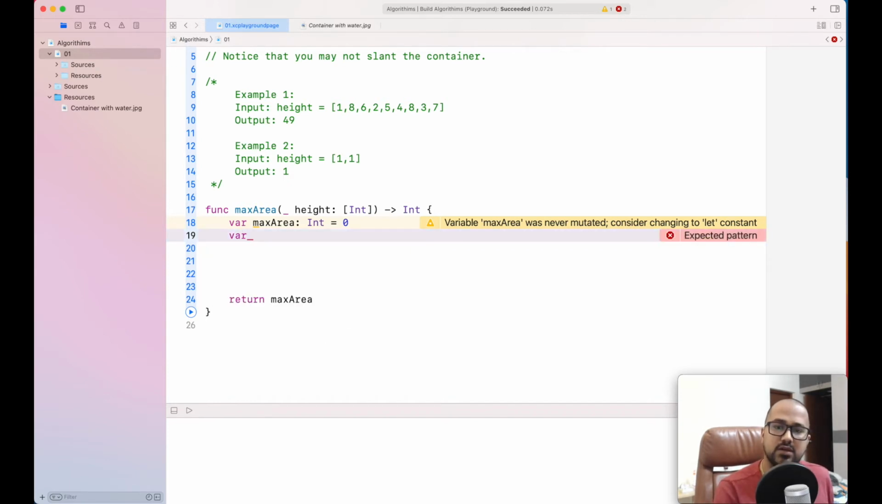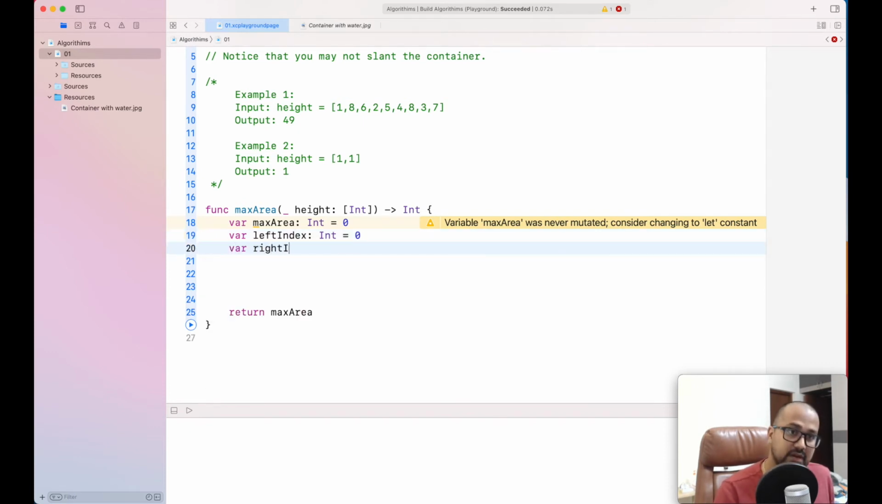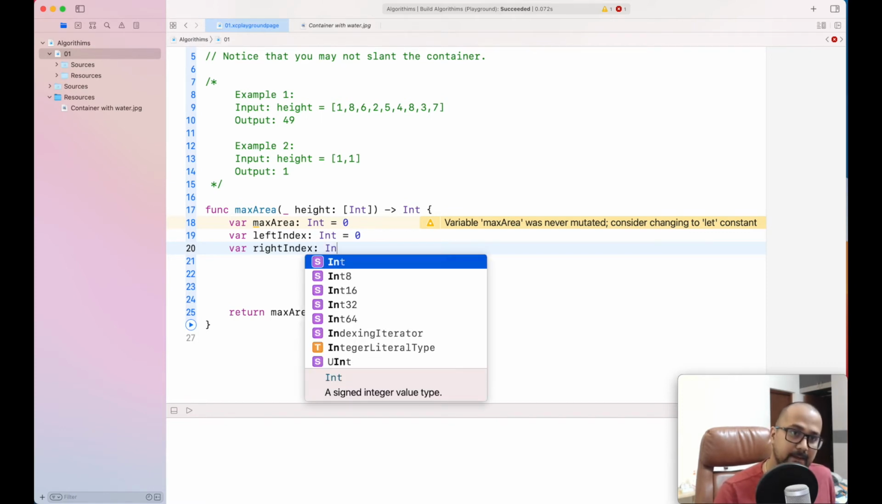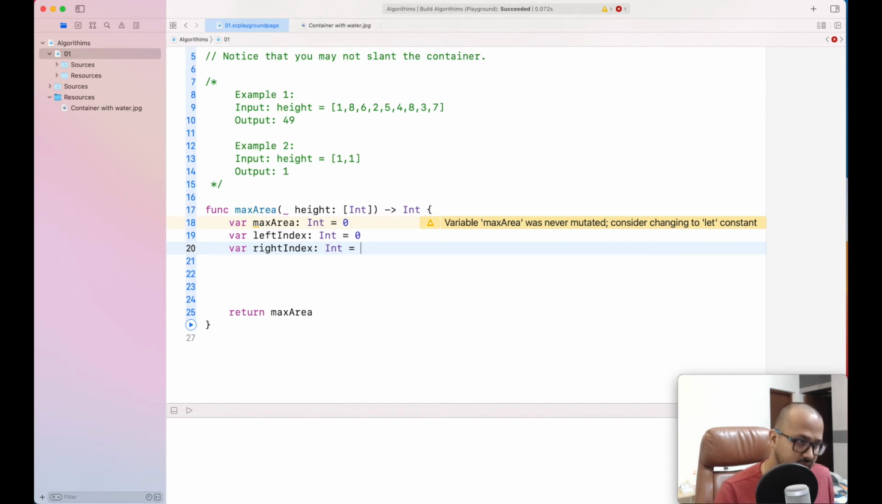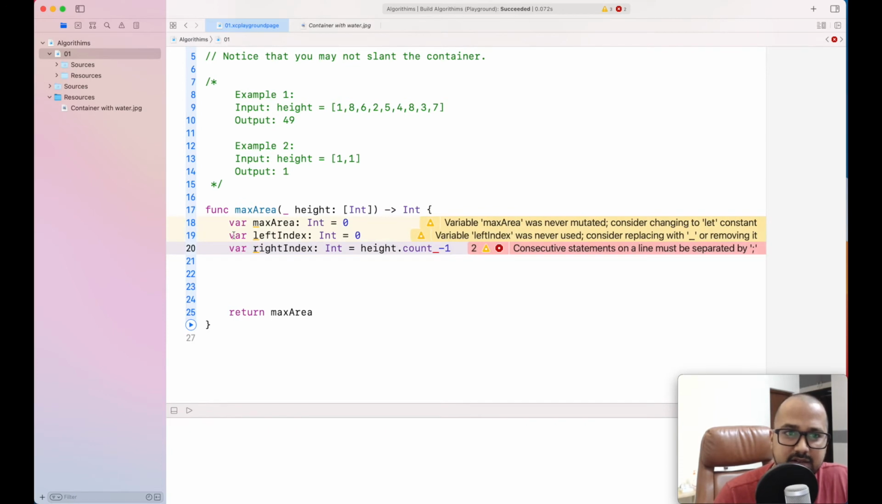How will we call it? Okay, let's do it like that. Left index, which is of type int, that is also 0, and right index, it's of type int, and that will be my height dot count minus 1. So I hope till here it is clear. So what we are doing is, let me put the space.